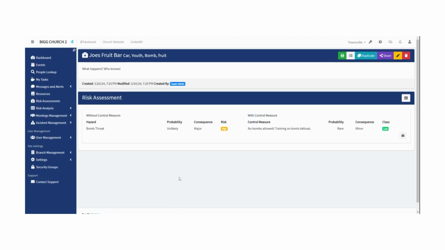So there you go, Joe's Fruit Bar. What happens, who knows, but there might be a bomb threat. They'll be training on bomb defusal. That's cool. Okay, now back to the risk assessments for a moment.